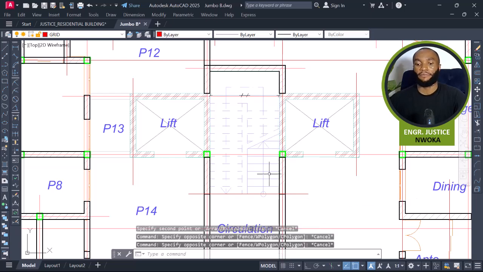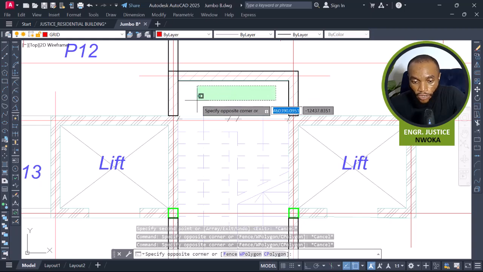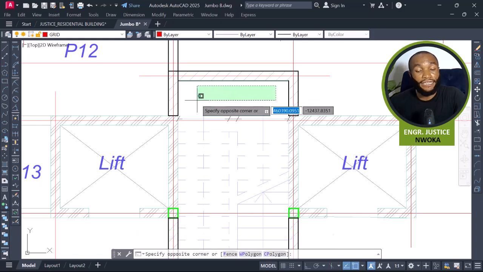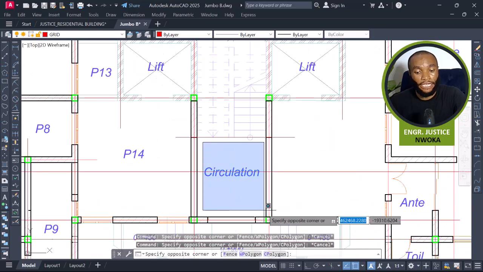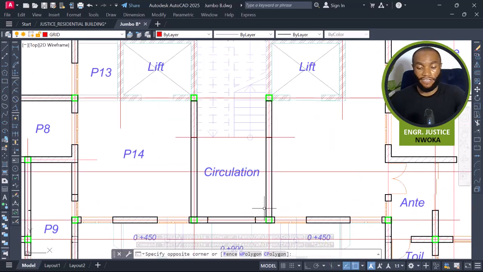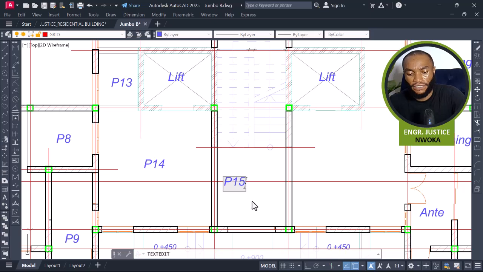Okay, that's fine. Then this place now becomes a landing, which will be designed during the staircase design. But this other place here we are going to design as a slab, to be able to counter for the load. That's fine. So with this now, this becomes panel 15. Okay, P15, that's fine.